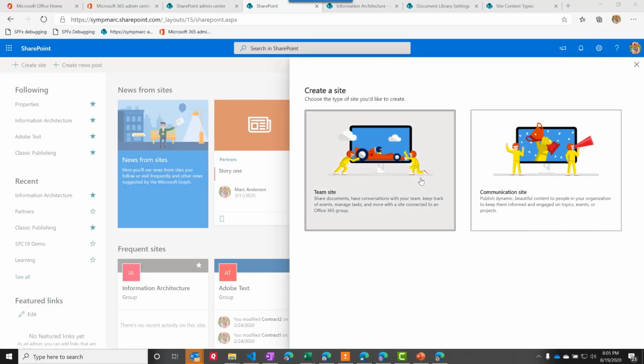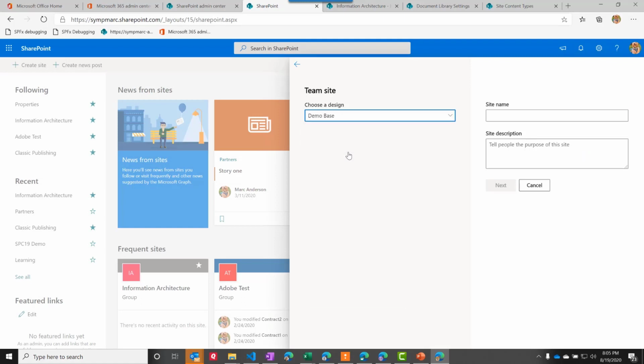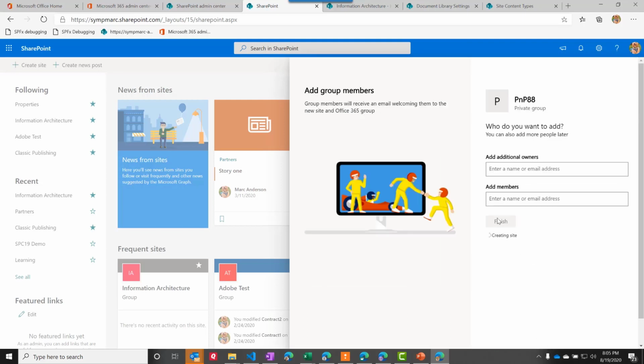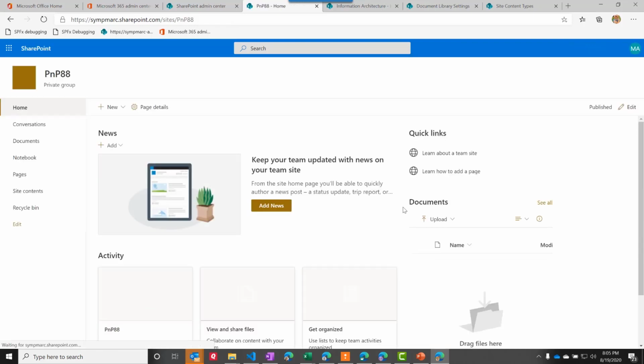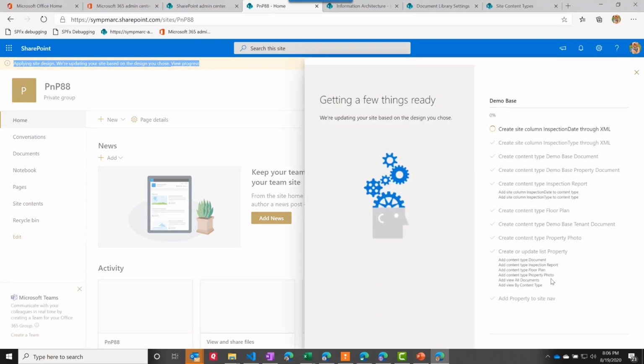One last thing about site design. The way I can use them in a general sense is I decided I'm going to create a team site, and I can choose that particular site design, and I'm going to call this PnP 88, and I'm just going to say next, and then let this finish. What's going to happen is that site design will be applied to the site right after its creation. You'll notice that I get a message applying site design. We're updating it based on the design I chose, and then there's the logic that you saw in that JSON file. So that's how site designs work.